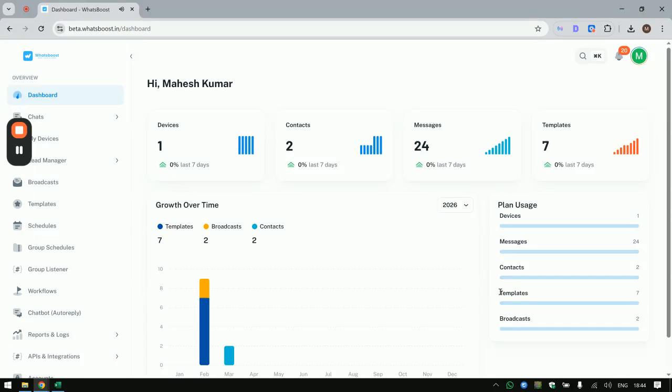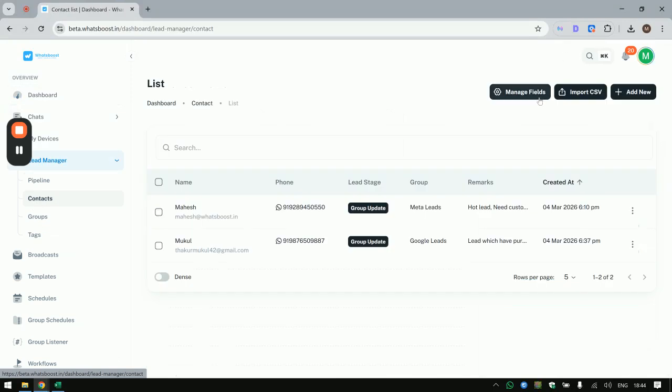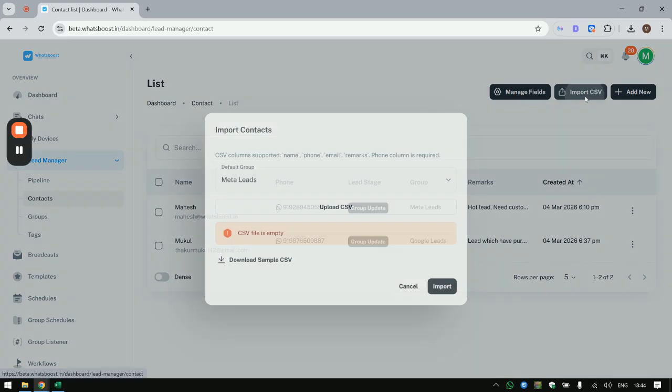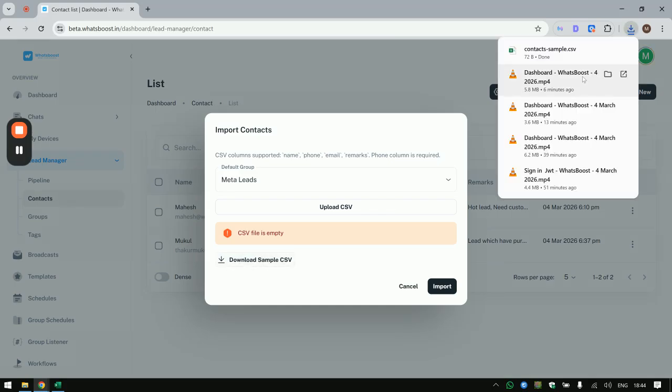Hi, so in this video we will learn how to import leads using a CSV file in our lead manager. So first of all you have to go to contacts and click on import CSV. Here you have to just download a sample file.